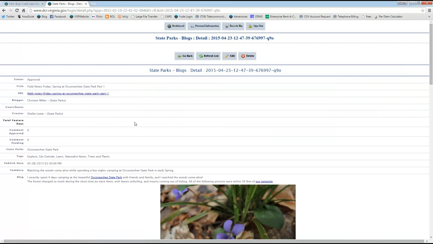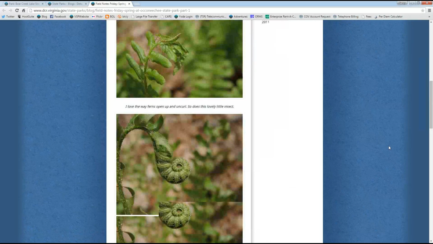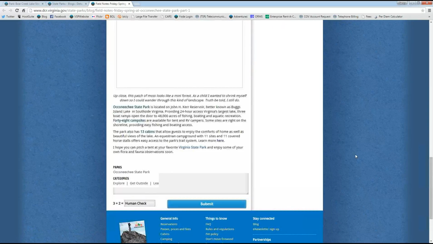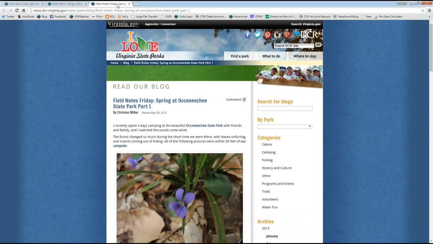So once you have worked on the blog for a while and you want to see what it's going to look like, you go to the list, you click on the little piece of paper icon, and click on that URL, and there is what your blog is going to look like. So again, one picture not coming through. Okay, so that's what that blog looks like.